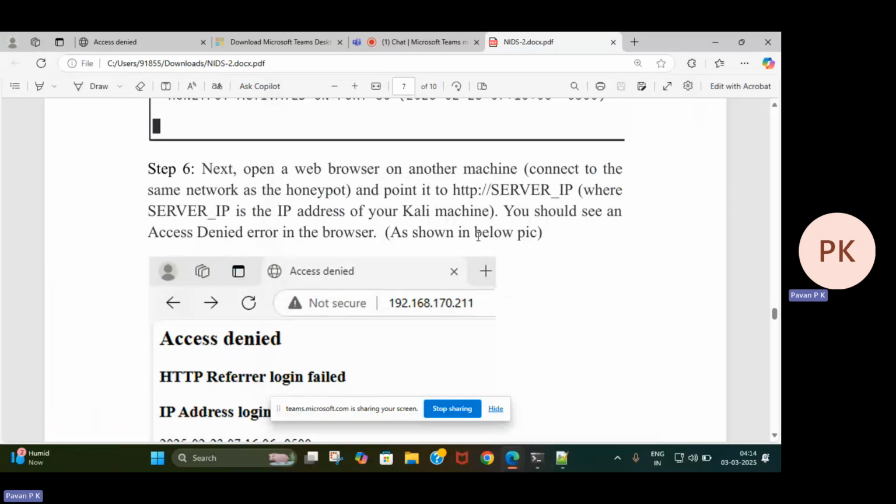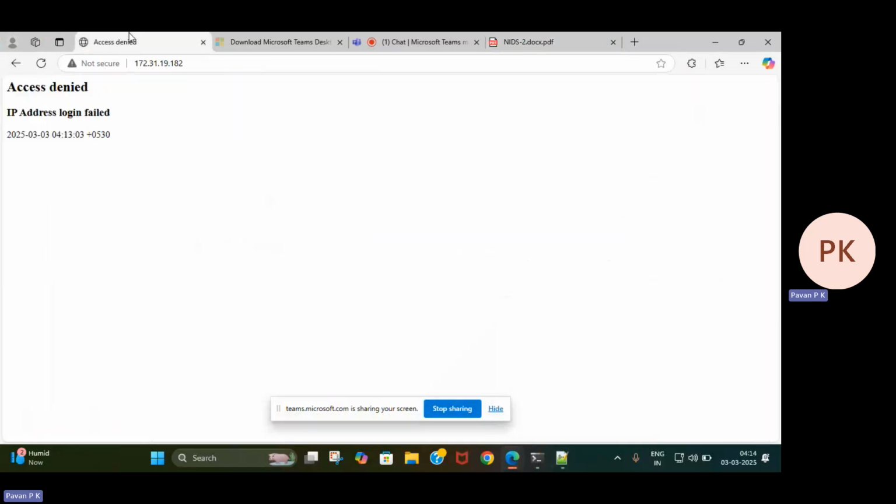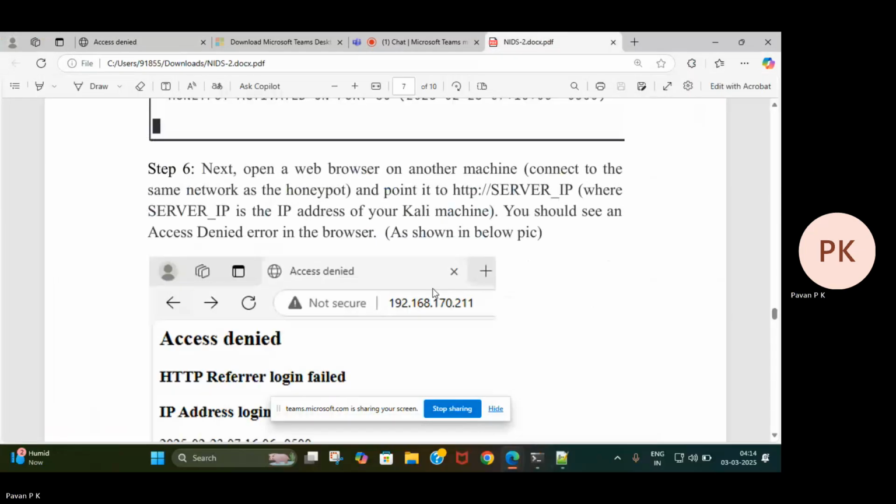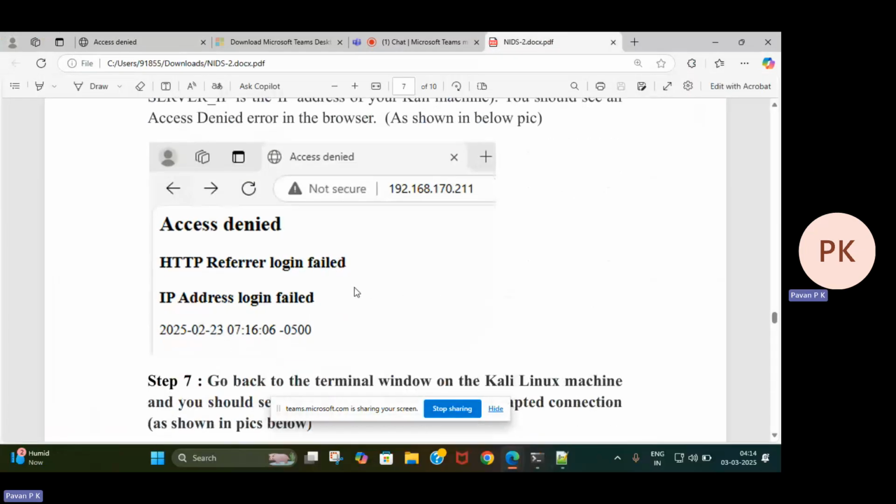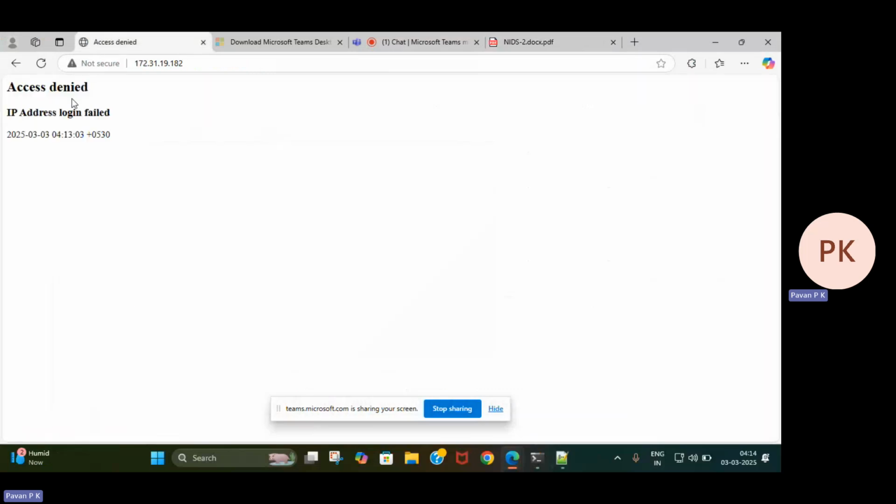Both the Windows and Kali Linux machines are connected to ETH0. Next, open a web browser on another machine, connect to the same network as Honeypot, and point it to the HTTP server IP, where server IP is the IP address of your Kali Linux. What is the IP address of my Kali Linux? 172.31.19.182. When I try to access, I get the message access denied. See here, I got the same access denied message. IP address login failed.